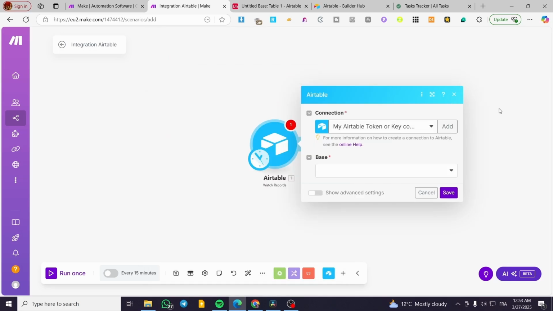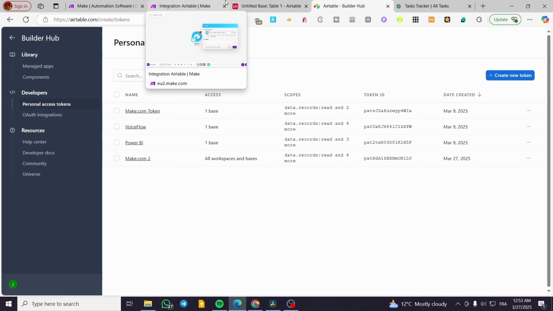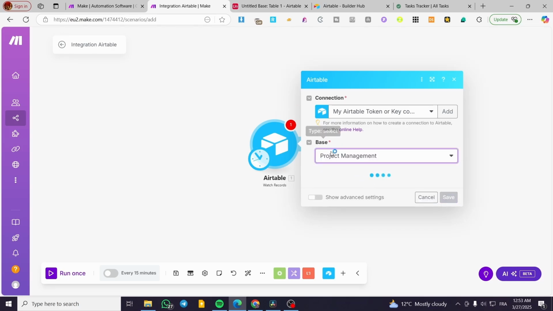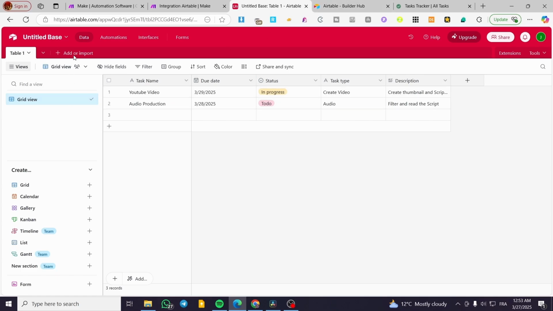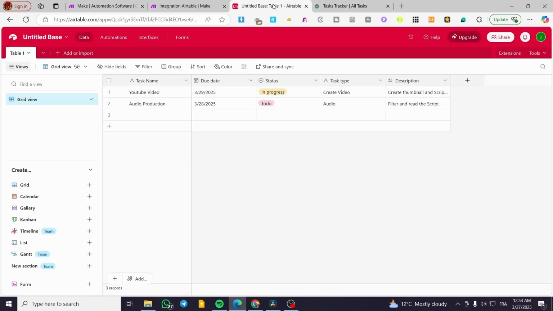Here, as you can see, it has successfully read the token, but I have regenerated another token. So you need to head over to the personal access token and create a new token or regenerate one. Now, what we're going to do is select the base, which is going to be the project management in our table. This is the project management. Now I'm going to close this one.